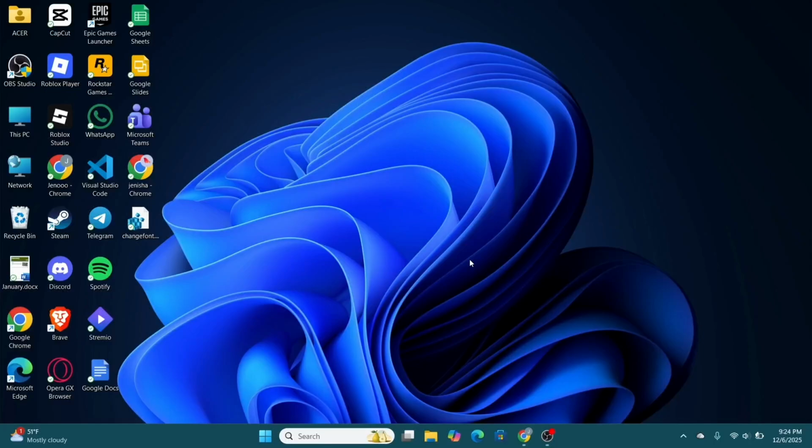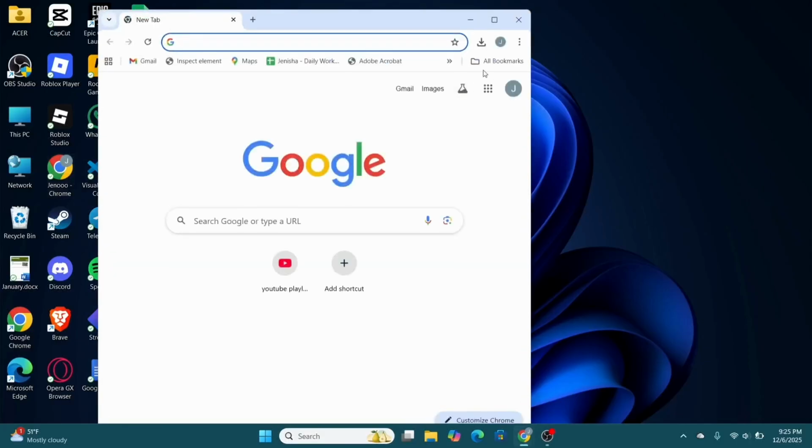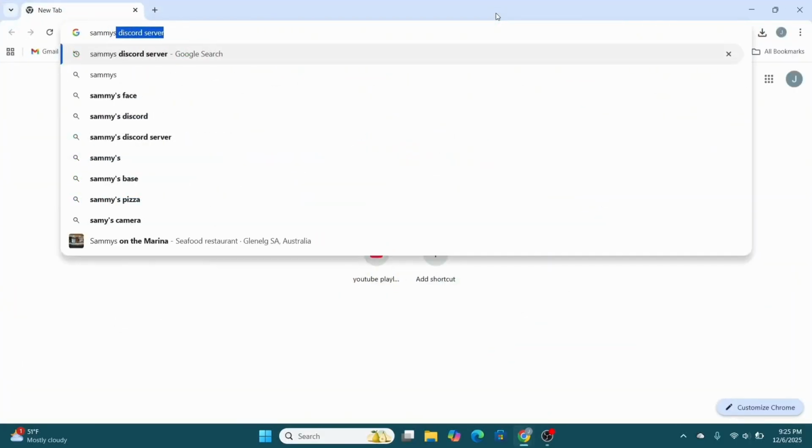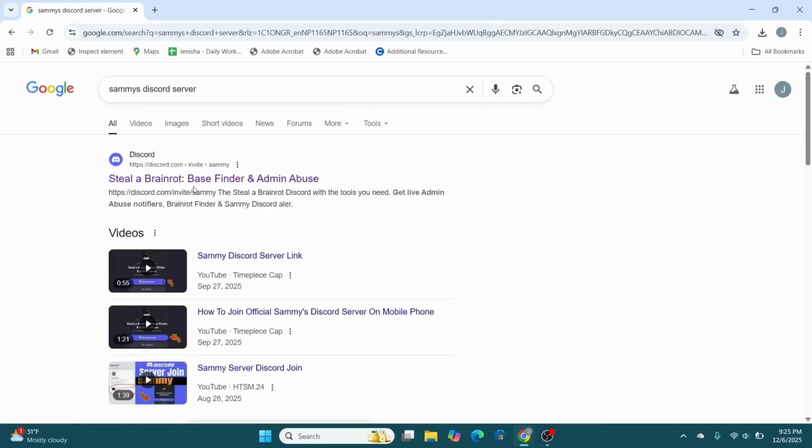To join a Sammy server you must have an invite link. If it is a public server, you can usually find it online. You just need to go over and search for Sammy's Discord server and hit enter. If you do, you can find the link, which should be available like this with an invite.